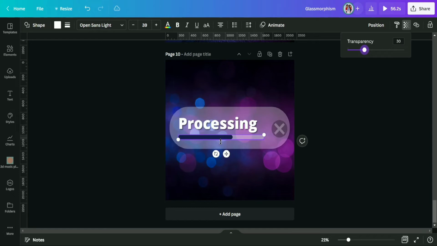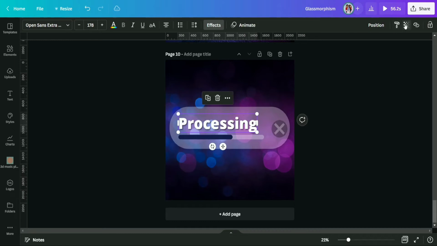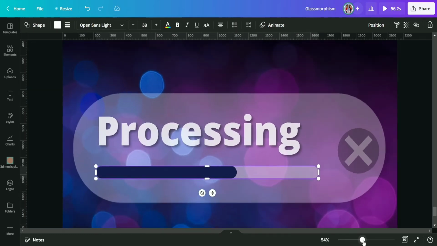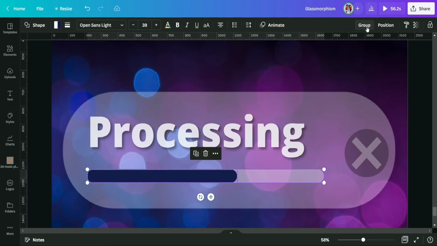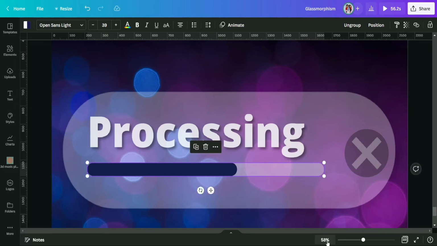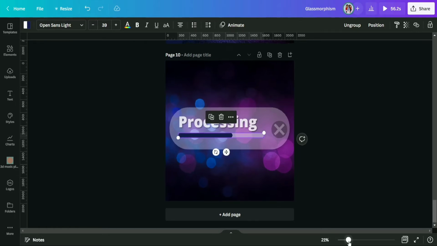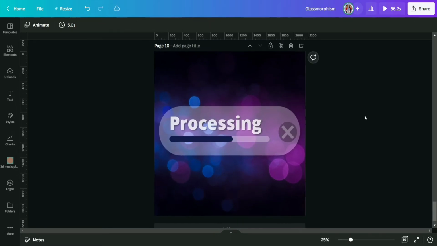So after this, we are decreasing the transparency of both the lines to 30. Okay, let's keep the transparency of this above line to 80. Okay guys, so now it's done. After this, we grouped these two shapes together and now we just adjusted it a bit more. Okay, so now let's adjust the page size so that it will be visible properly.